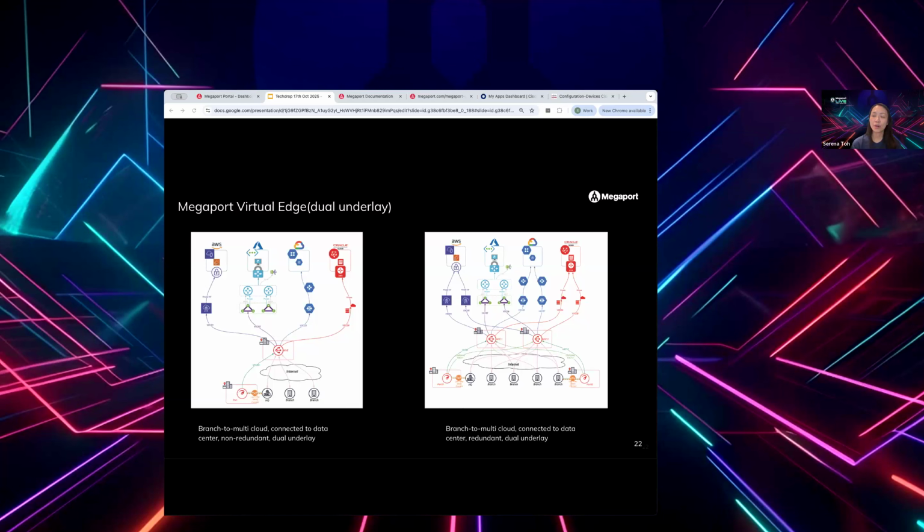And likewise for branch offices, maybe a remote branch, they can use the internet to access the MVE and then the cloud. If you need resiliency and to avoid a single point of failure, you can deploy another MVE with the same or different diversity at the same or different data center, as per the second diagram. So there are two sets of it. You can see two MVEs to NNI ports at the same or different data center.